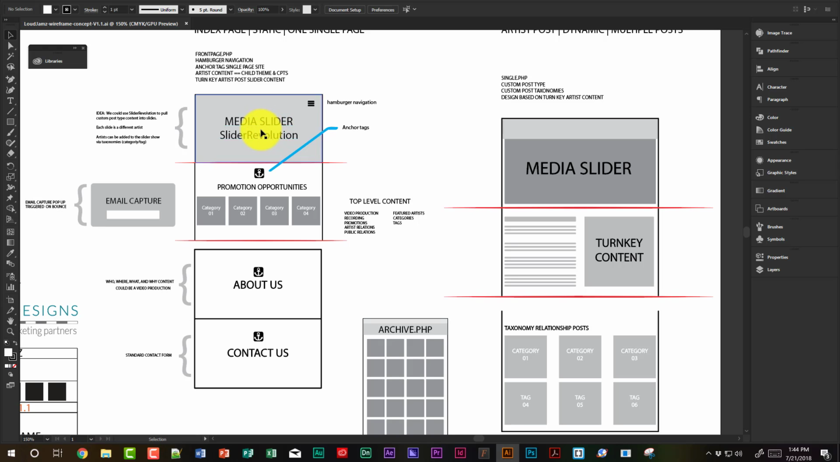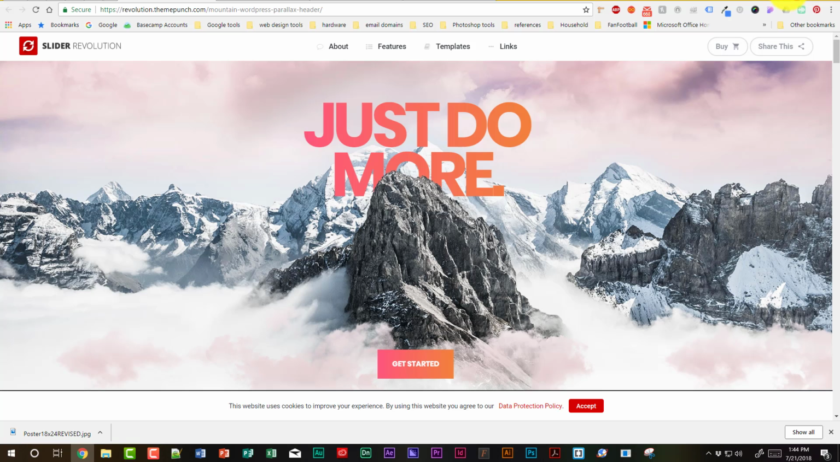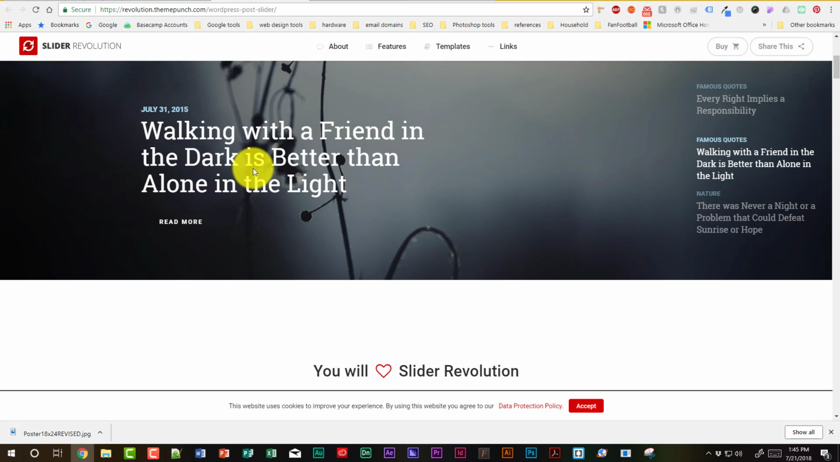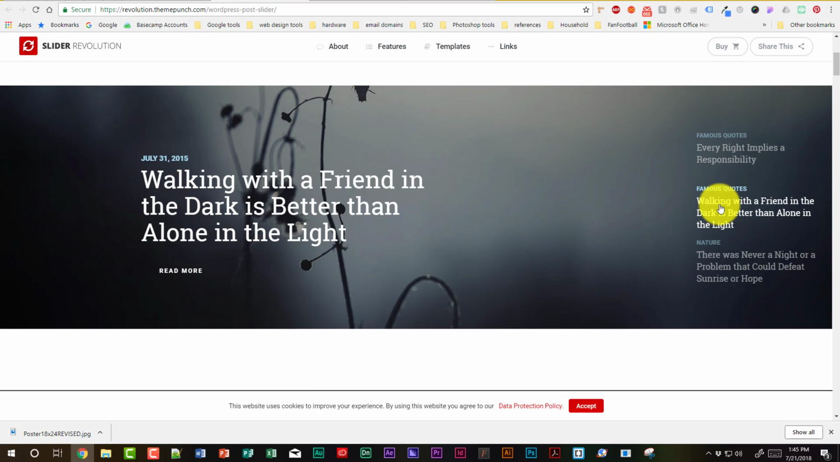And one thought I had is that we could make it what's called a post slider. A post slider is something like this, where these articles are being written in the dashboard of the website, and this slide is being generated based on the content that's uploaded when they post that article.